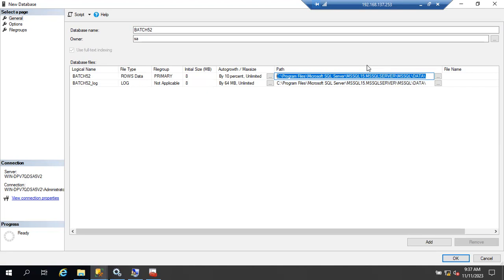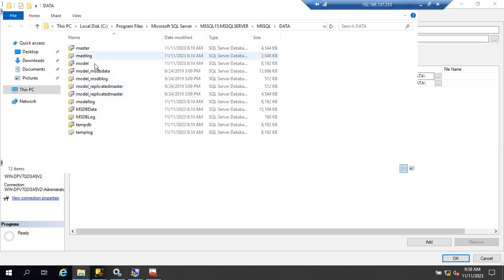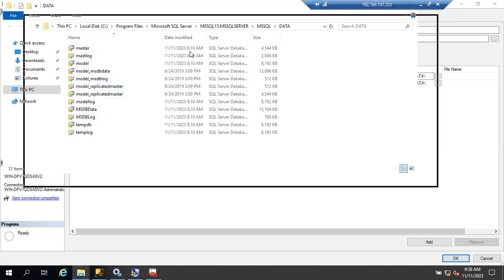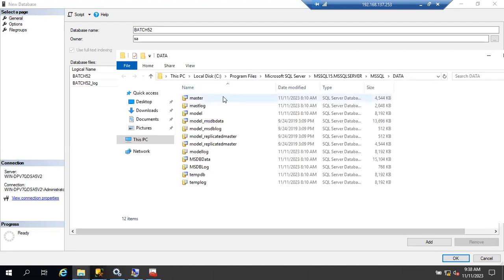Fine. If you see here, as of now no files are created. I'm just copy pasting this path in the run. You don't see any of the data files that we are creating. Batch52, can you see? I told you system databases will be created: master, model, MSDB, tempdb. Each database will have one data file and one log file.